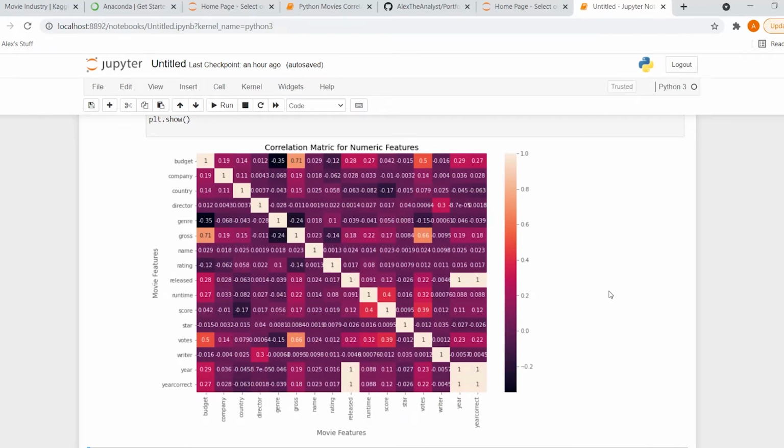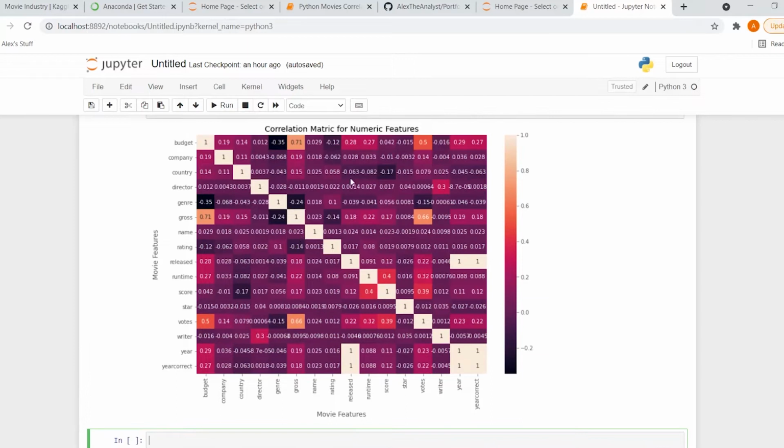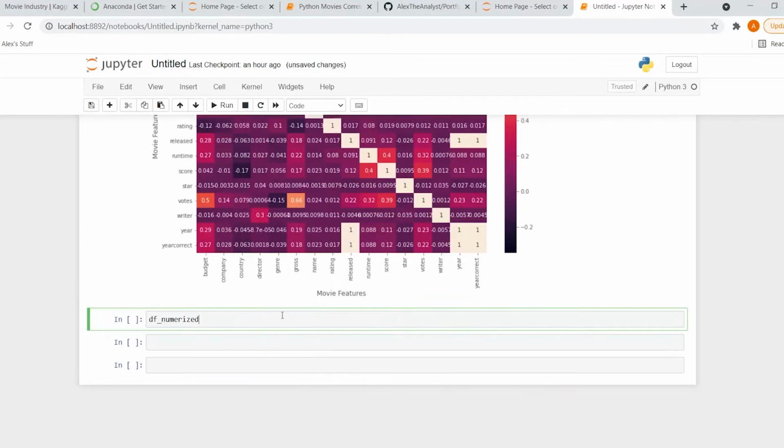And so, for the sake of it, we could do that and filter it down to look at this as well. It'll give us some of the same output, but it'll be a little bit easier to visualize than this huge thing. But this is still good. Let's do df_numerized.corr(), and we'll just run that.